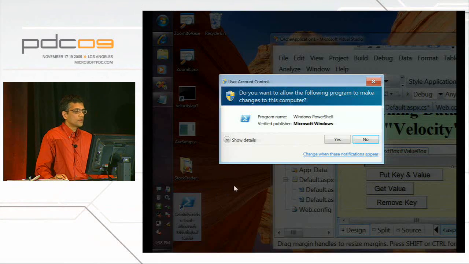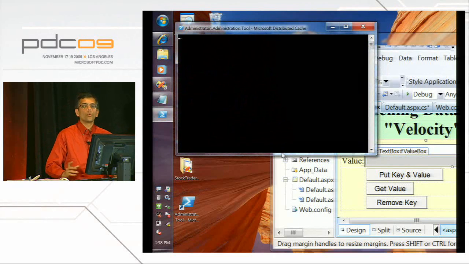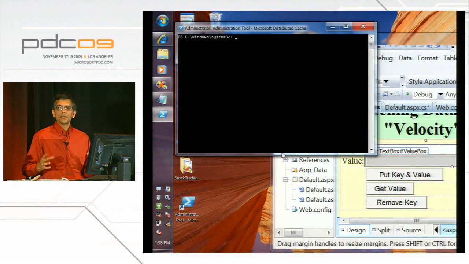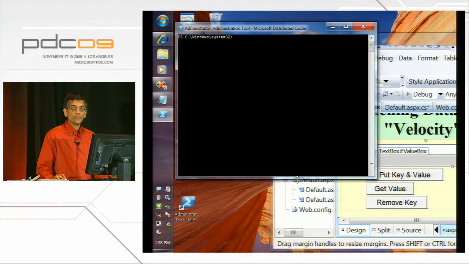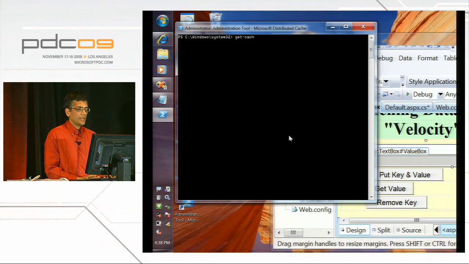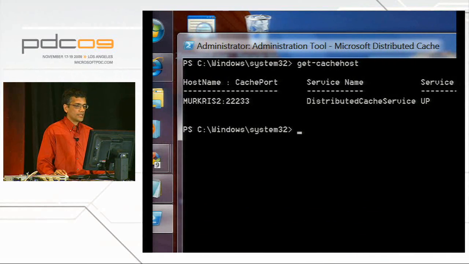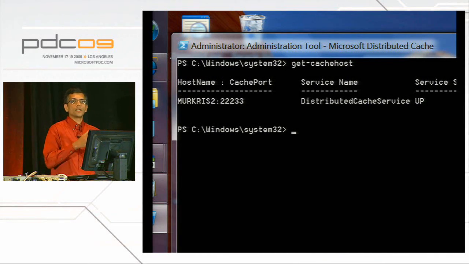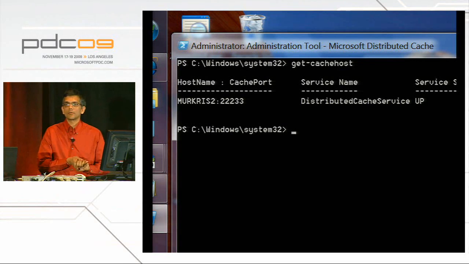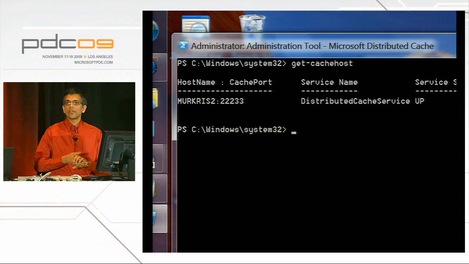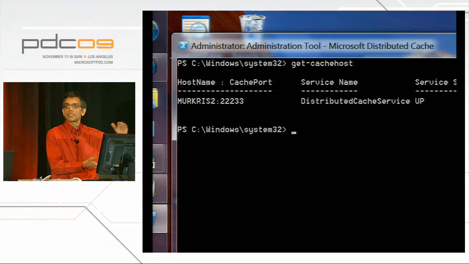Now, one thing we also give you is a PowerShell way of managing the whole cache cluster. If you open up PowerShell on any of the boxes, you can look at the entire cache cluster. For example, in this case, I said get cache host. Right now, I only installed one instance, obviously, on my laptop, so it's only showing this. But if you had 10 machines or 100 machines, you can see the machine list right here.